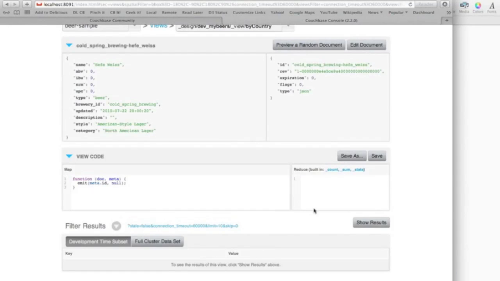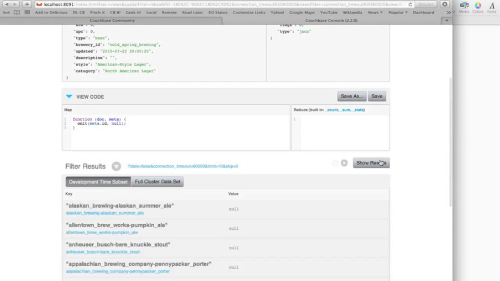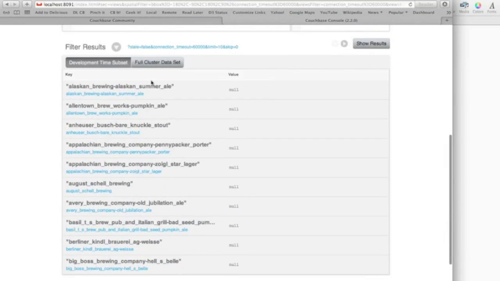The map function is, like I said, here, and then down here is a way to query those results. This is just emitting the document ID, which is not very useful as an index since I already have that. But here's a list of document IDs, and it's running this within the sandbox of what's called a development time subset. We take a sample of data across the bucket, apply the map function to it and output the results.